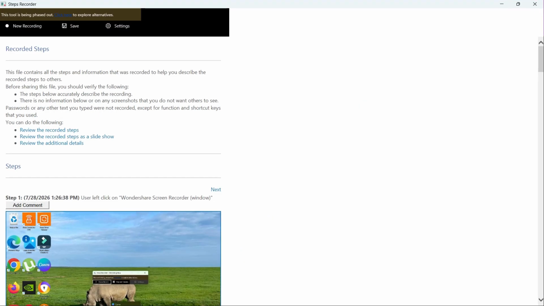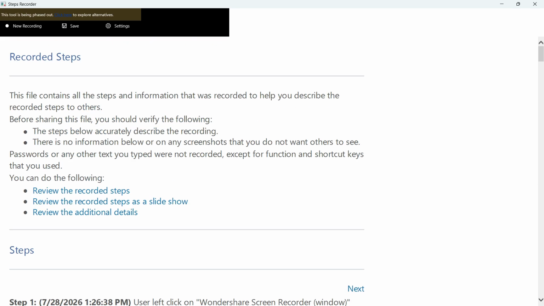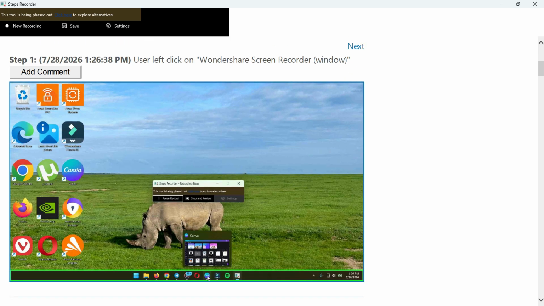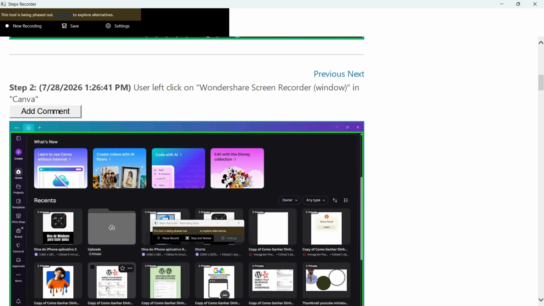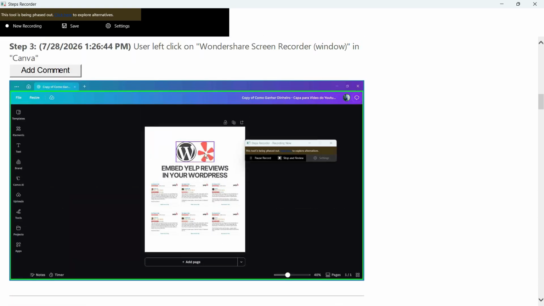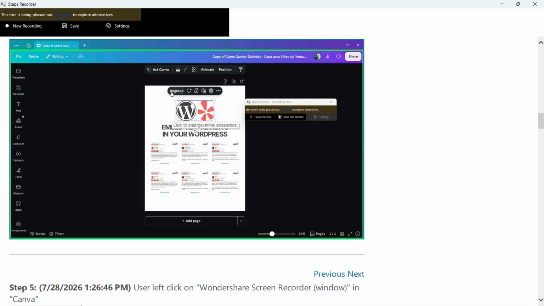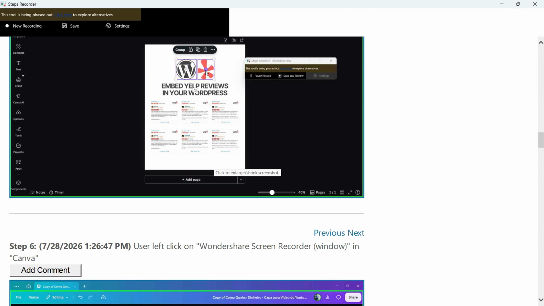See what Windows does for me. Recorded steps. Review the recorded steps, review slideshow, and review additional details, okay? As you can see, Windows did record everything I've done, okay? The sections of the site, and described most of the things I did, including time and what I clicked.